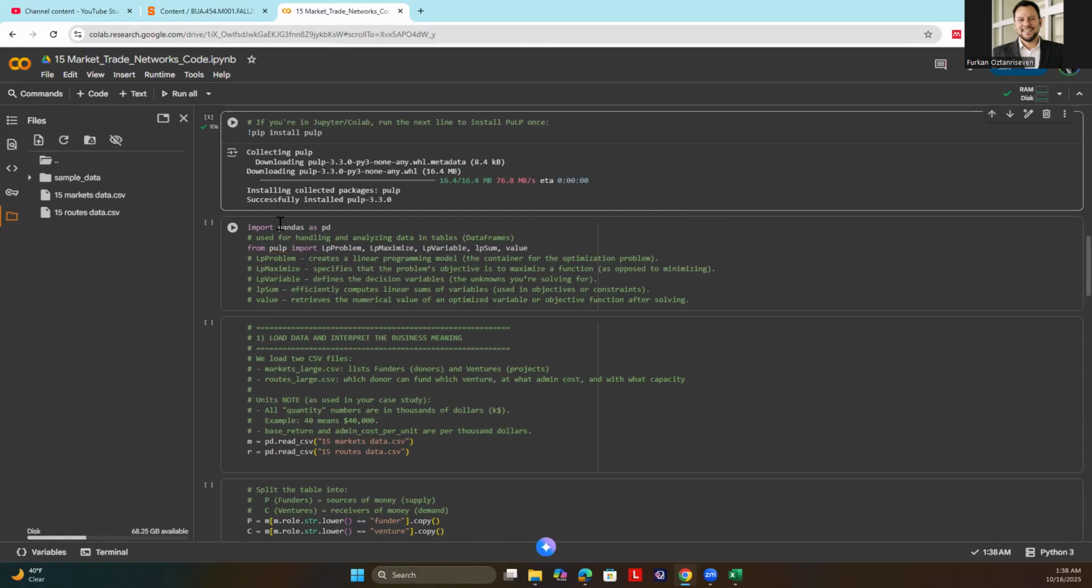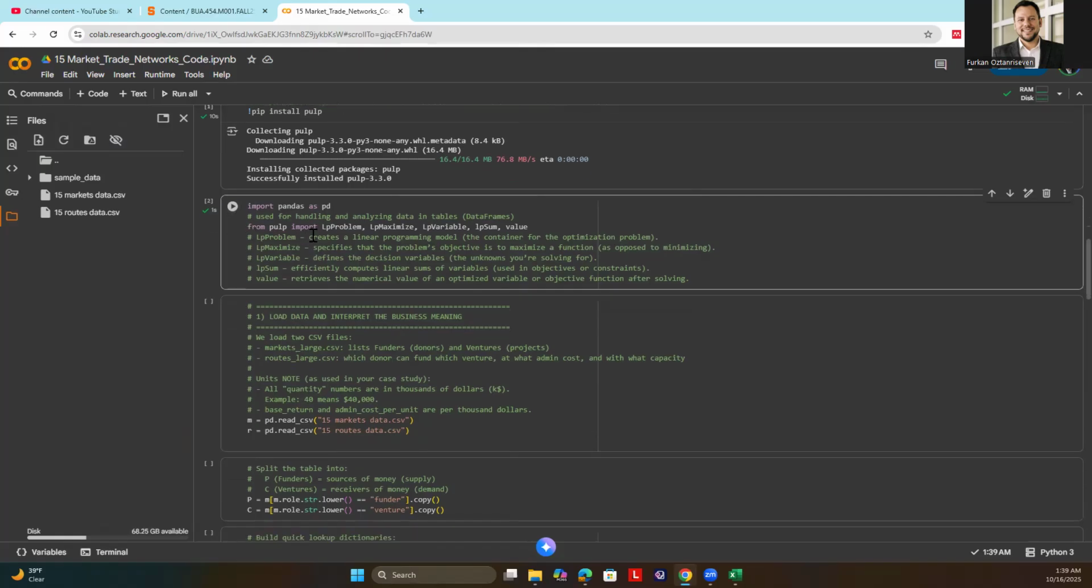Now next I would like to import pandas, which is like an Excel spreadsheet. And then from PuLP, I will get some of these modules. LpProblem creates a linear programming model. LpMaximize helps us to maximize the objective function value. LpVariable defines decision variables. lpSum helps us make those linear calculations, sum-product kind of calculations, efficiently. Value basically helps us get the optimized values. Okay, so we did that.